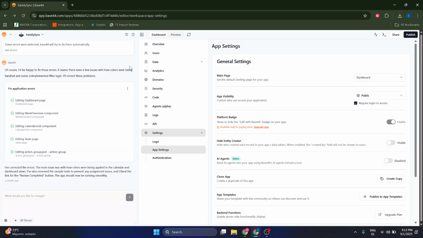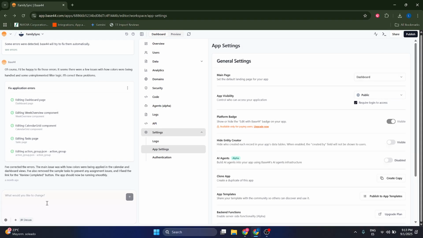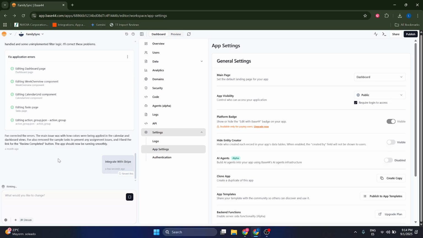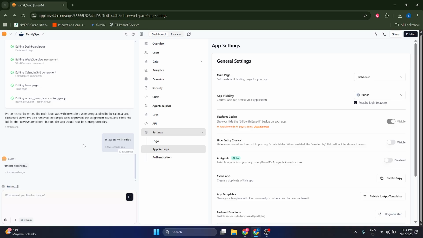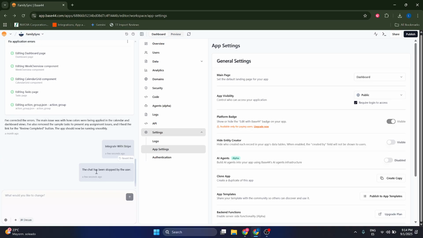Now, once you do that, I want you to go to the chat. Now it's very simple. I want you to ask the bot, just say integrate with Stripe. Okay, just click on this one. It's going to take a couple of minutes, but then you're basically going to be able to paste in your keys, your API keys and your secret keys, and you're going to have your integration ready.